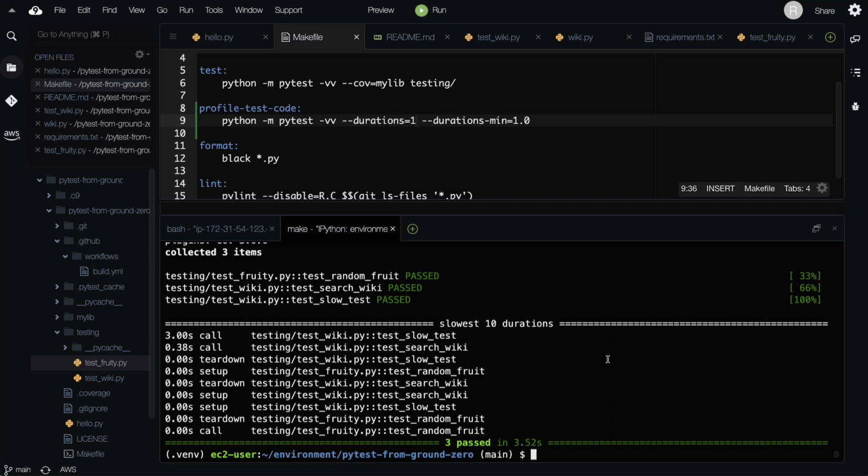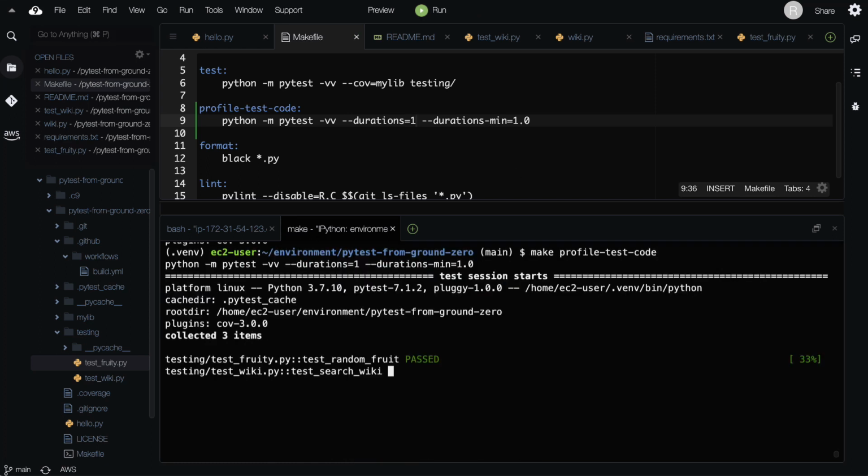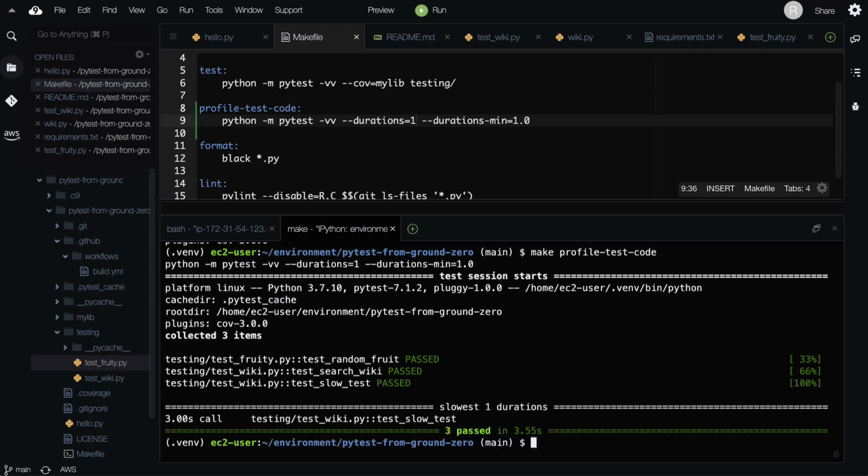That's it. And let's go ahead and do that. And it should print out here. Basically, look, this is the test that's slow for us. We need to be careful about that particular test. It's been giving us issues.